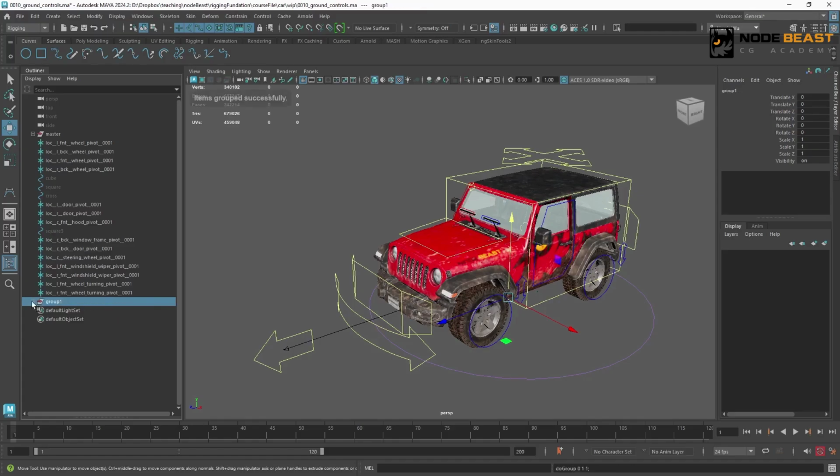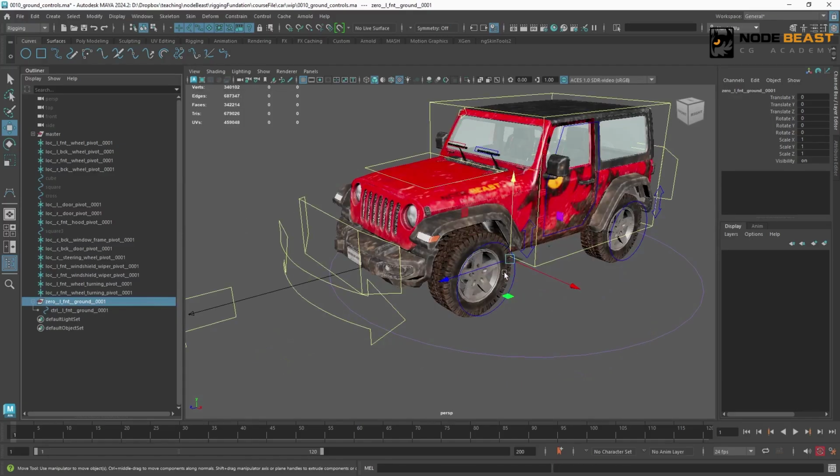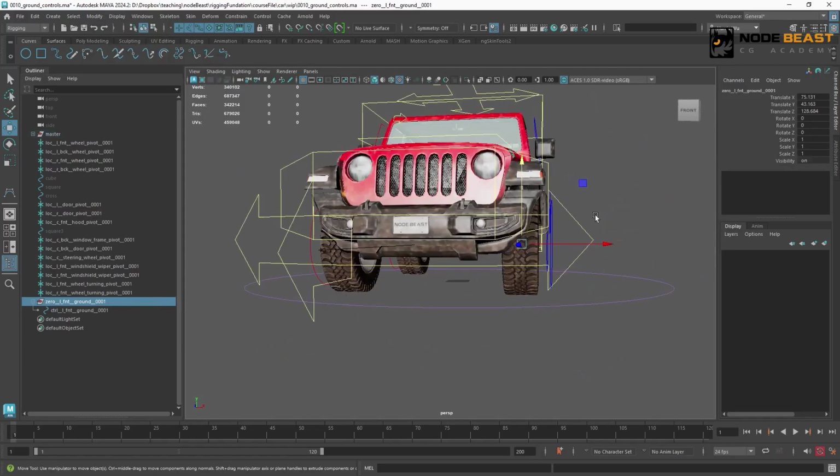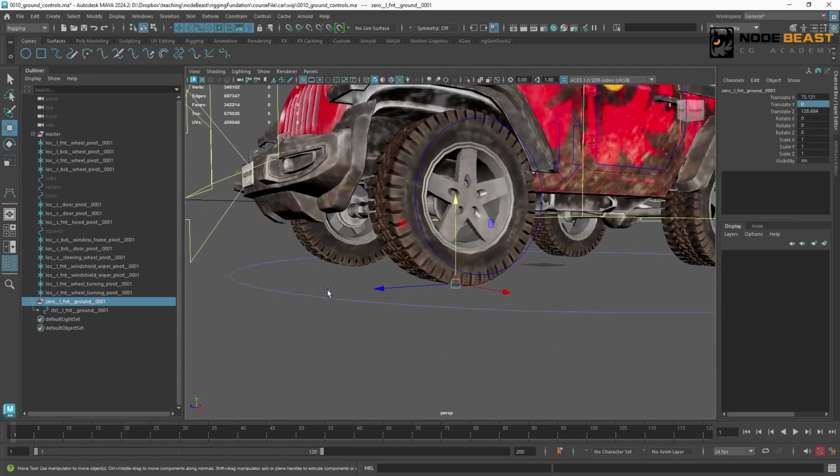Let's group it. This group is a 0 group. Let's select the 0 group. Then select the wheel's controller and snap its position. And because it's a ground controller, let's zero out its y-axis. This way it ensures it's at the ground position in the 3D scene.